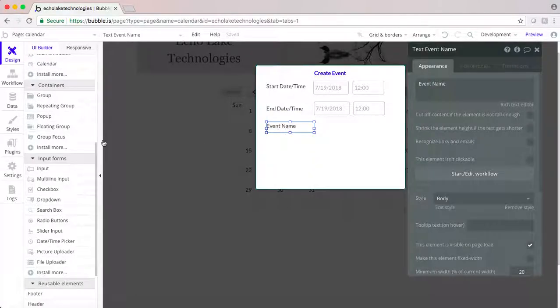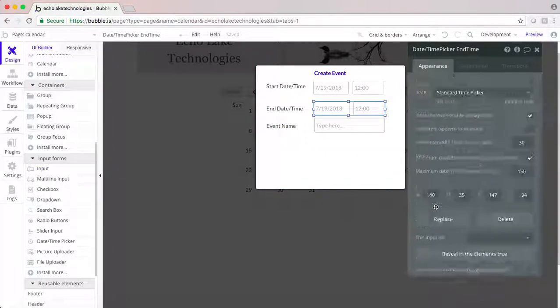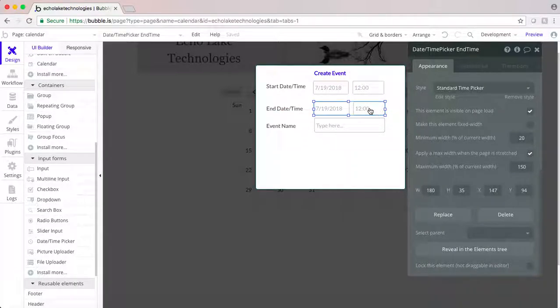And just clean this up a little bit. Now we're going to put a text field in here for the event name. Let's see, what do we say? This was 35 and 147. I like 145 for that one, 140. So change that to 145.